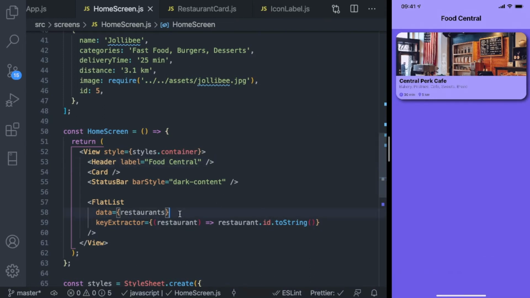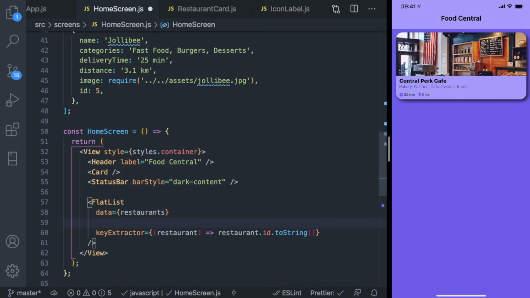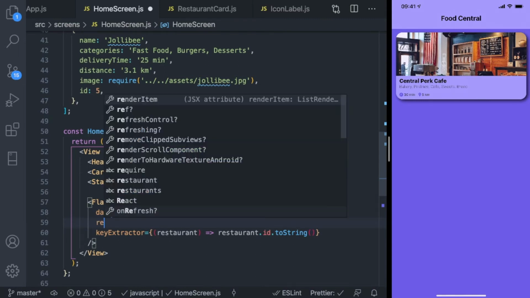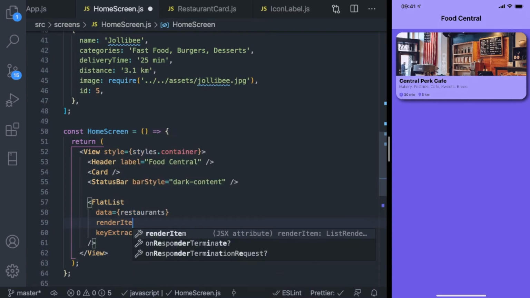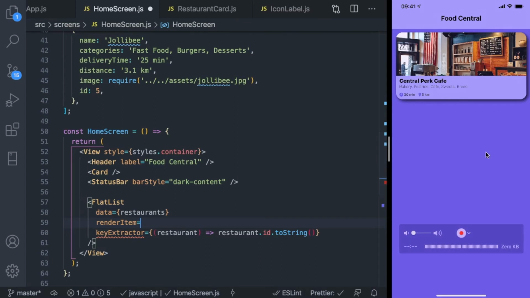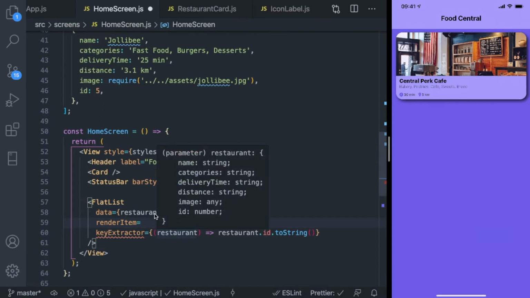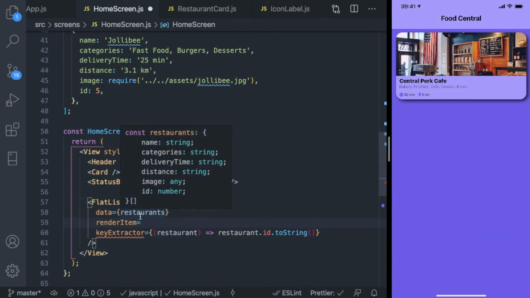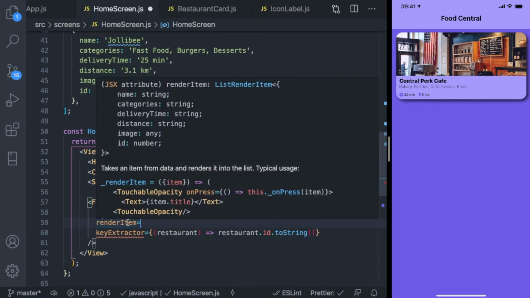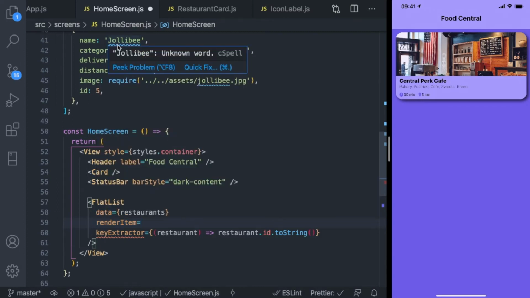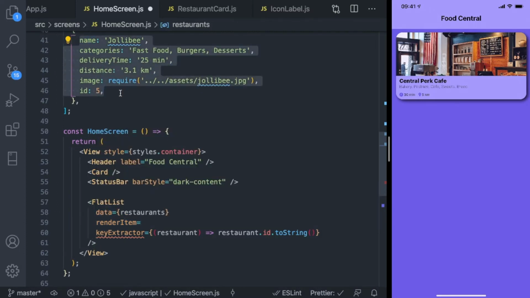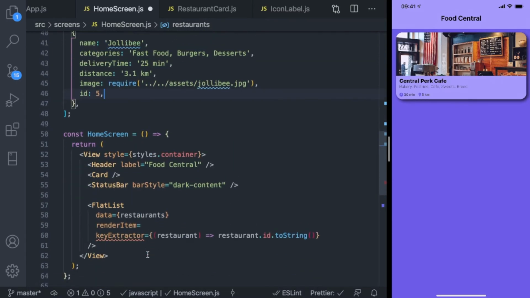Okay, so the other required prop for FlatList is renderItem. So for this list, see, nothing is happening, right? Because we haven't rendered each item of that list yet. And there, it's already telling us what items are there to be rendered. So the name, the category. So it's basically the items of that list.